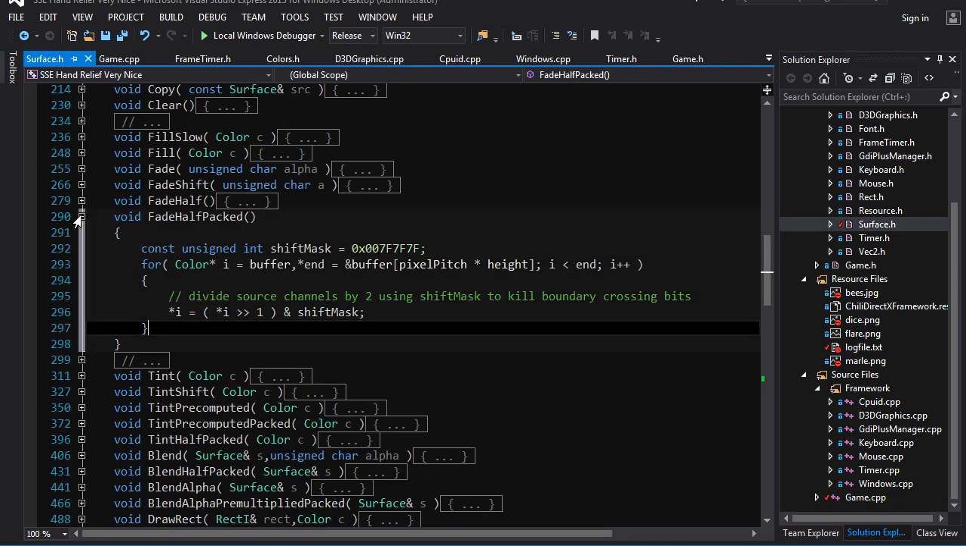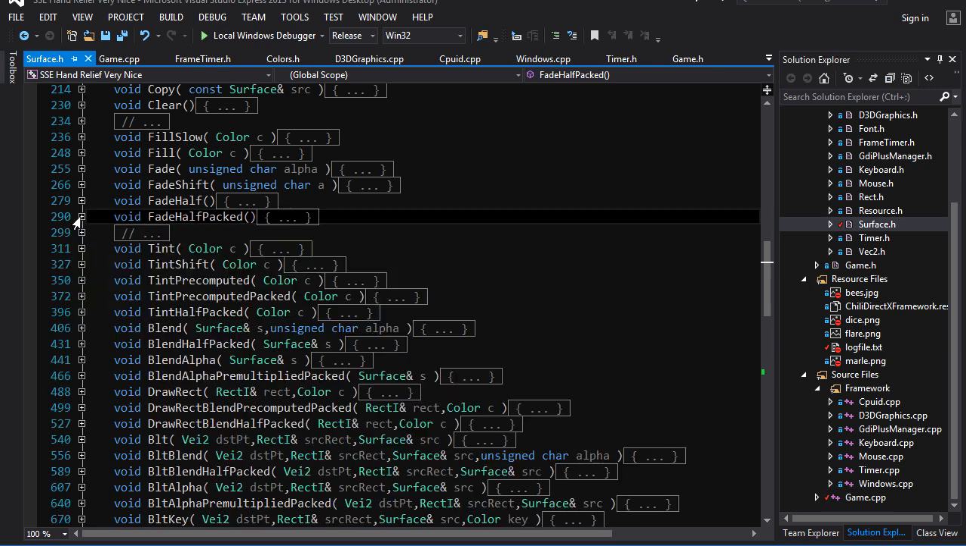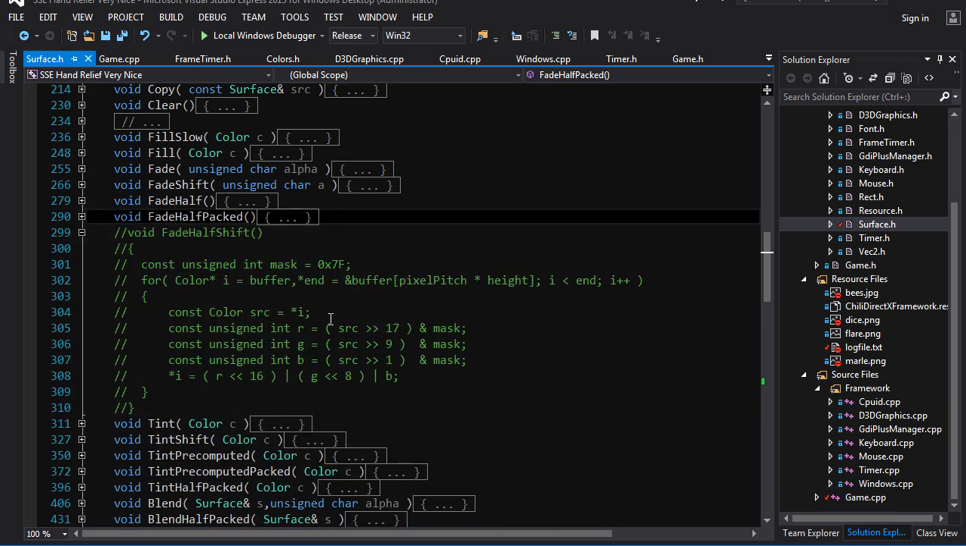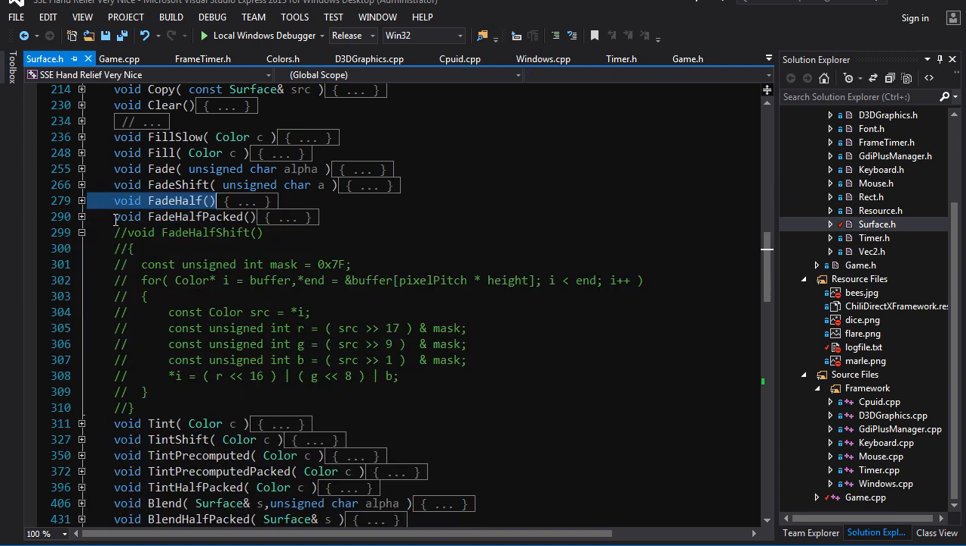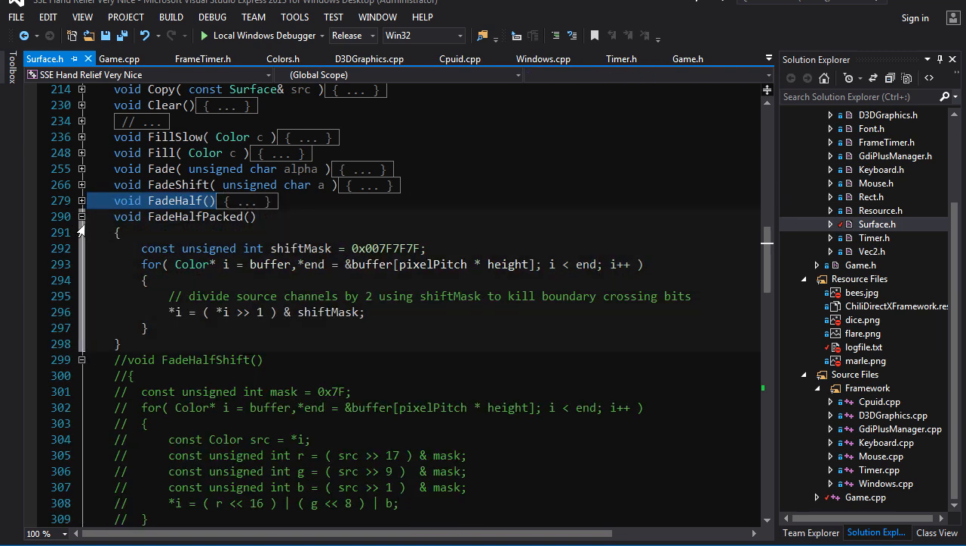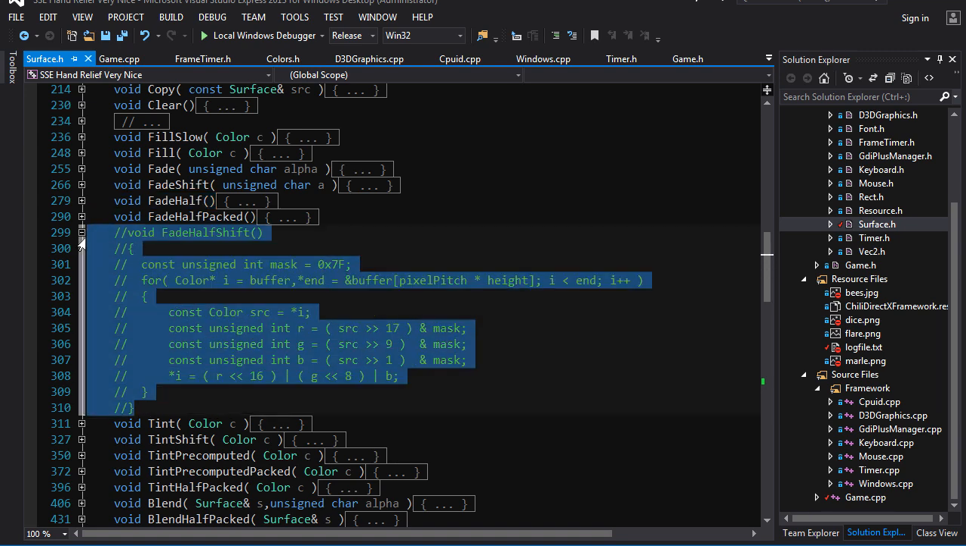talk about here. All right. So what we might want to do is compare this fade half packed to fade half shift, because we have the fade half version here where we use the union to unpack and pack. But what if we didn't use the union? How would that compare to this version here? And this is where things get interesting.